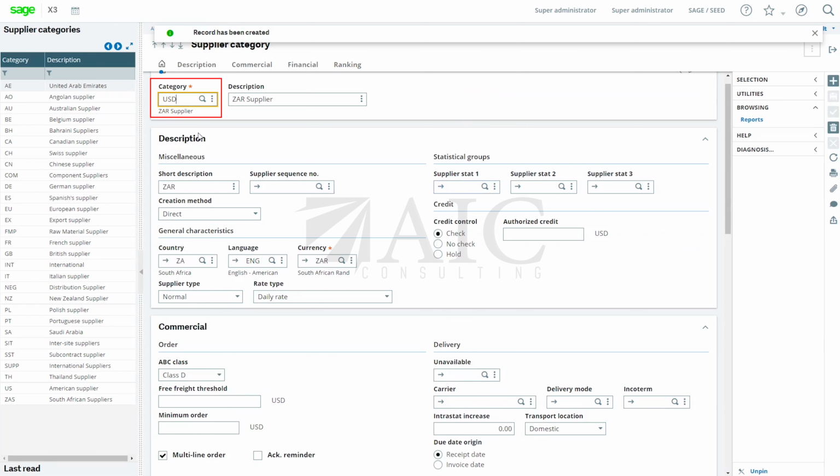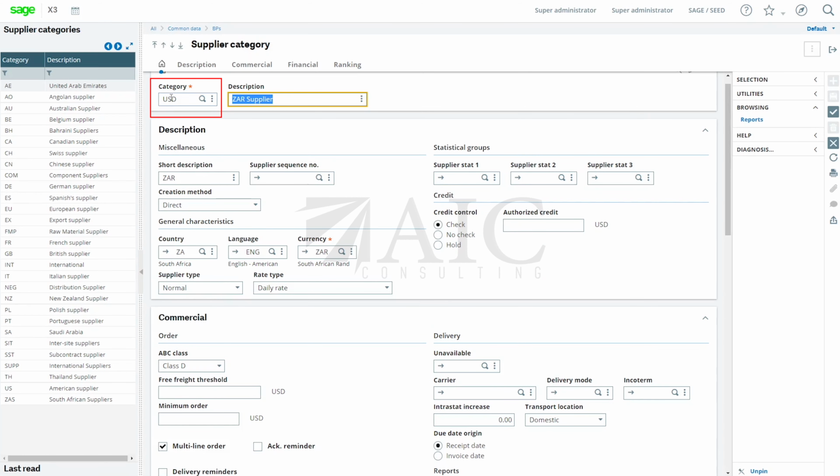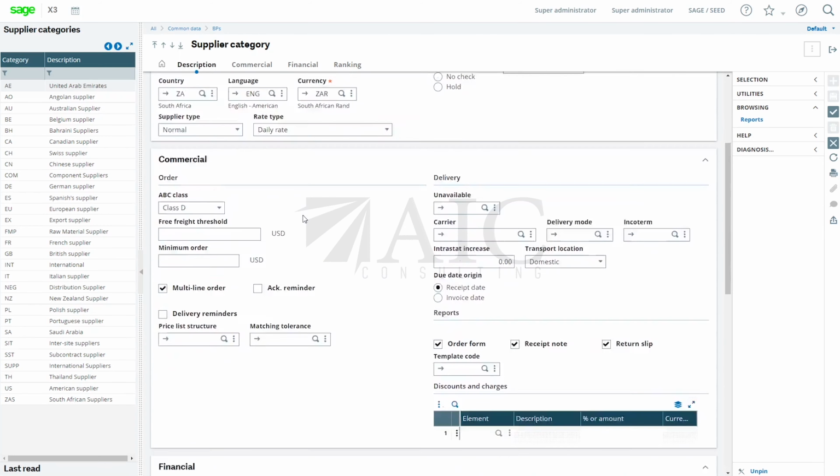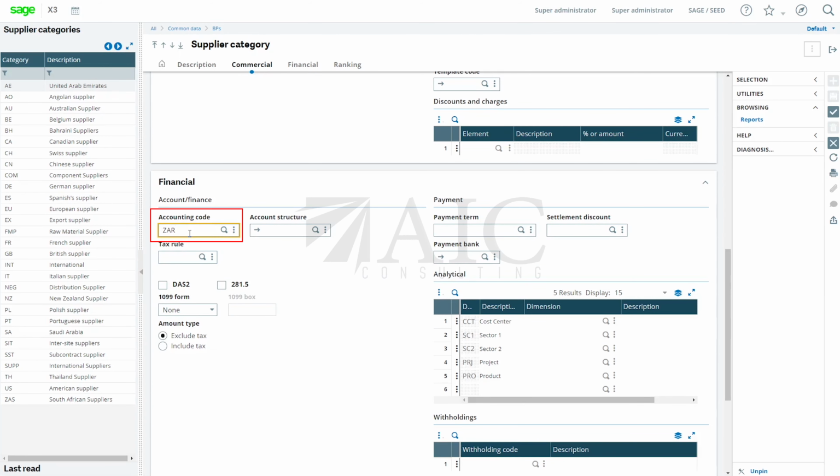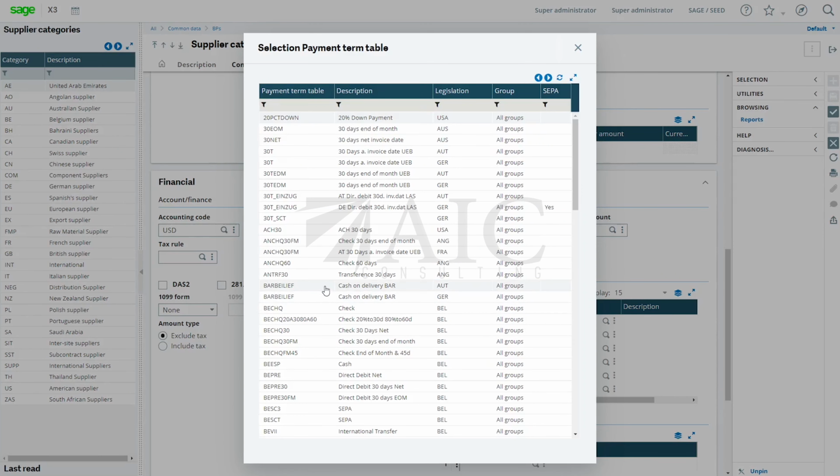Just going to create the USD one as well. A quick way of doing that is to change the category code to one that doesn't exist, and then it will ask you to create again. I'm just going to change that to this is my USD supplier, and my short description I'm going to say USD, and then the very important one is the accounting code, which I've showed you. I've also set up a USD one, and let's set a payment term here for, let's say, cash.